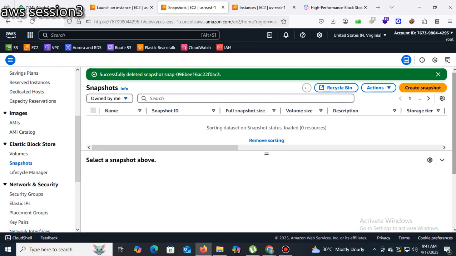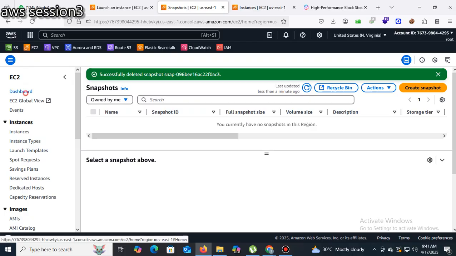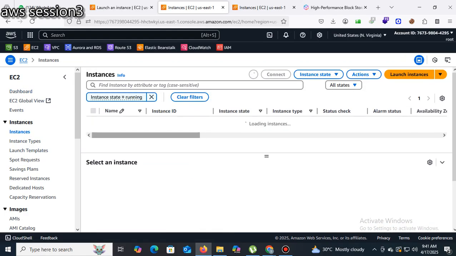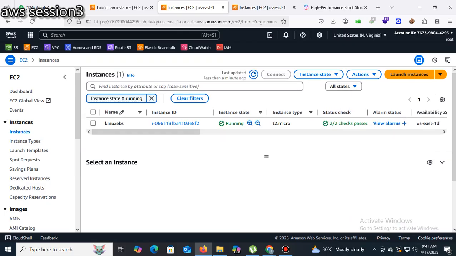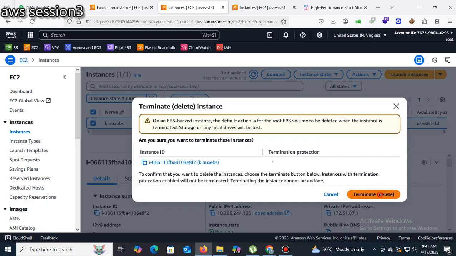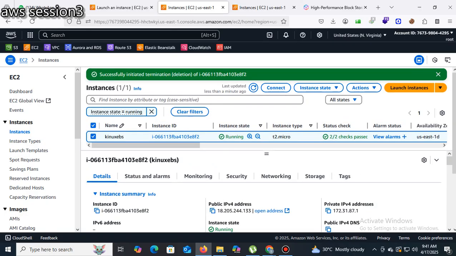Delete. Okay. Next thing is there. Go to the dashboard. Go to the instance. Select the instance. Here terminate the instance. Okay. So that is the thing.